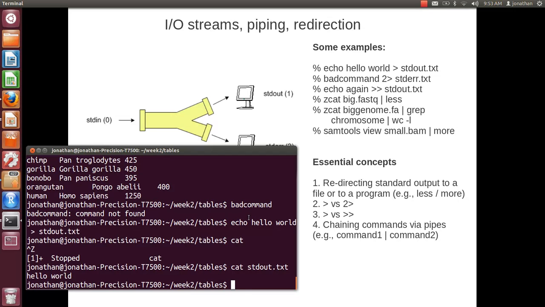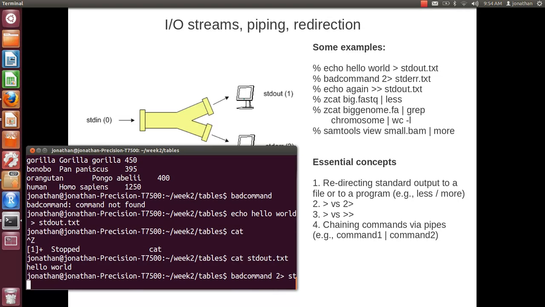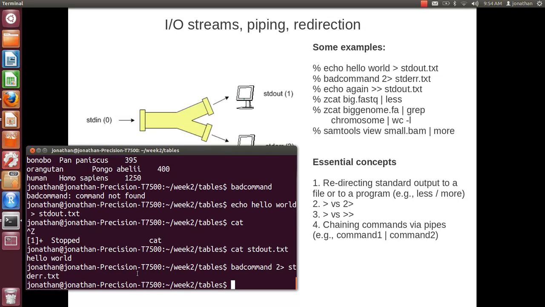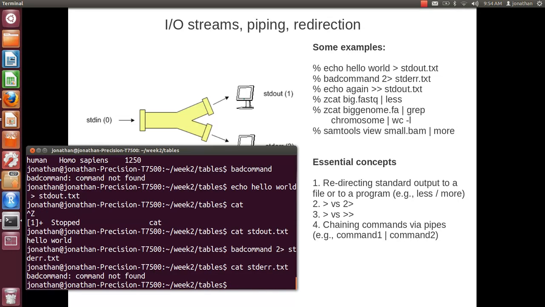We can do the same thing with bad command here and redirect the standard error, using this convention of putting a 2 before the sideways caret, and we can write that to, say, a file called standarderror.txt. Again, notice that bad command did not get written to the terminal. Instead, it went to a file called standarderror.txt. So that is now here.